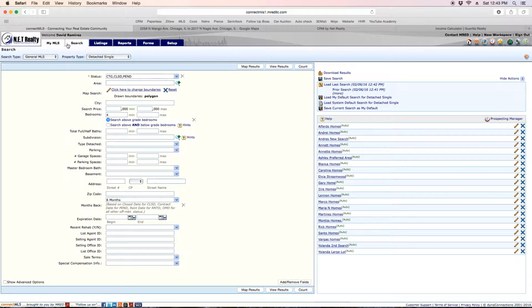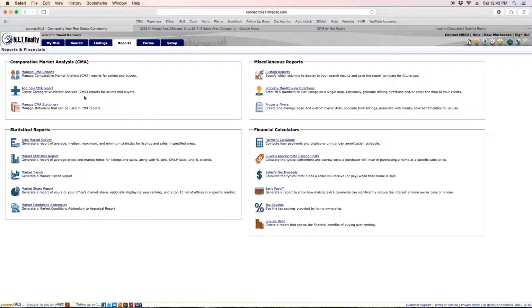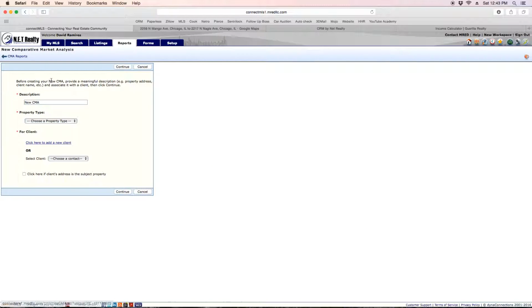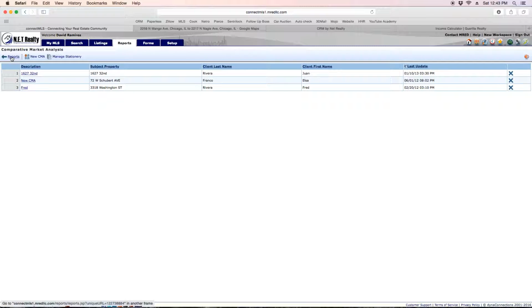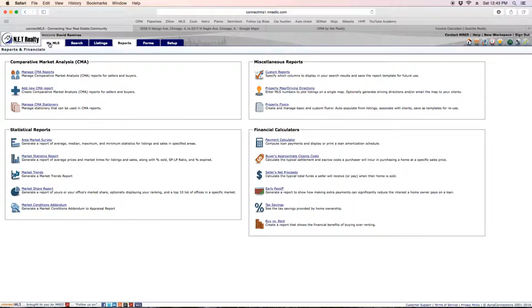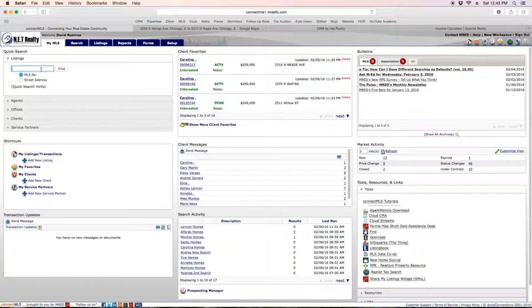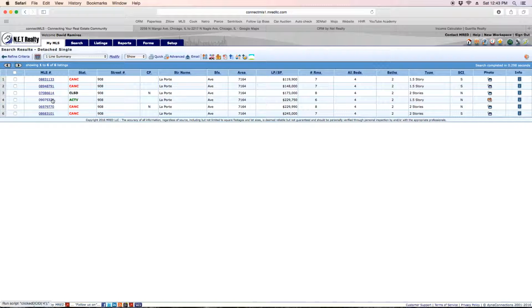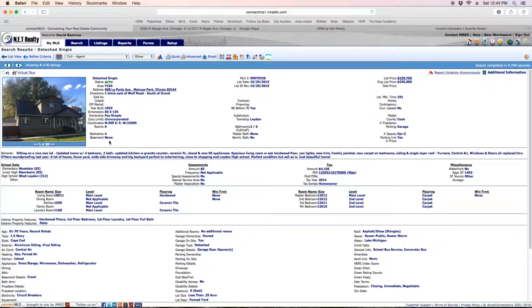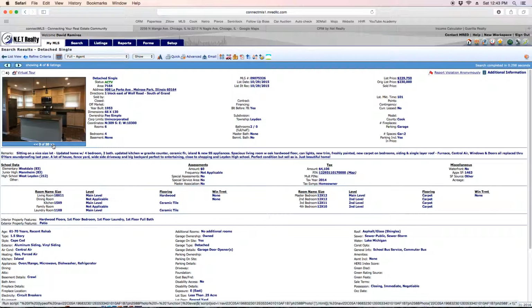Now let's go into reports. Add a new CMA. First, let's find the property that we're talking about, 908 LaPorte Avenue. So we're looking at 4 bedrooms, 2 bath. Pretty nice house, very updated, very modern.